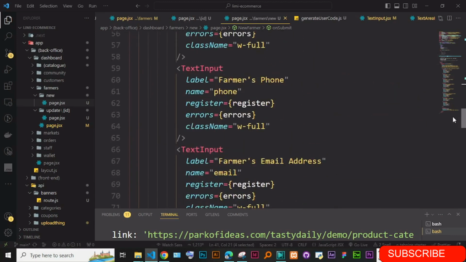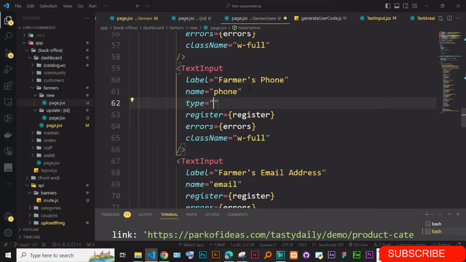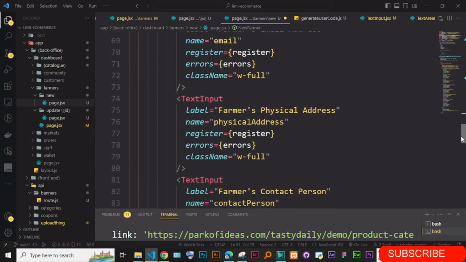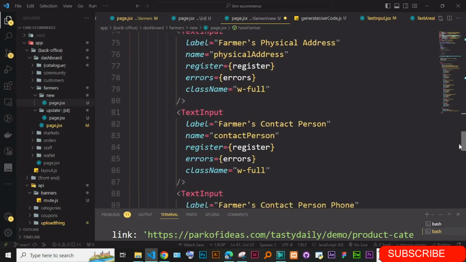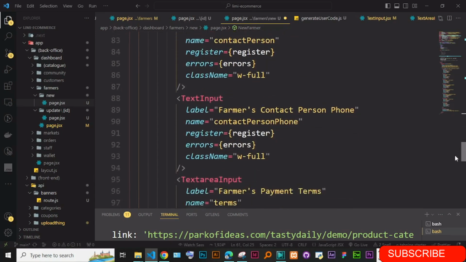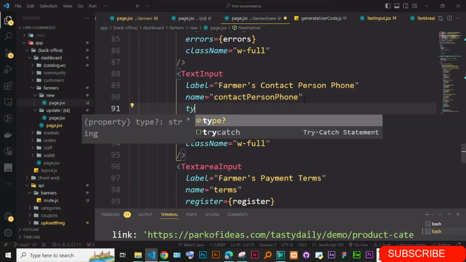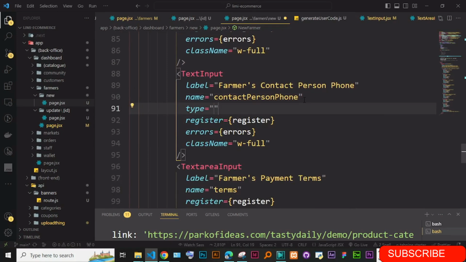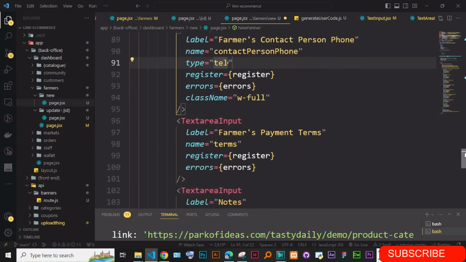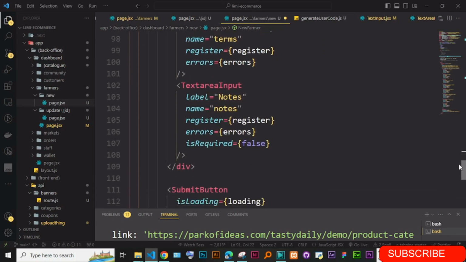For these phone numbers, you see here the name is phone, but then the type is tel. The type for the phone is there, email is email, physical address is text, contact person is text. Here, I think there's a type phone and a type tel, and then all these others are okay.